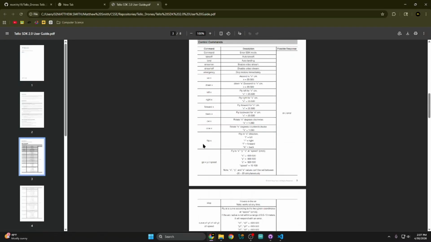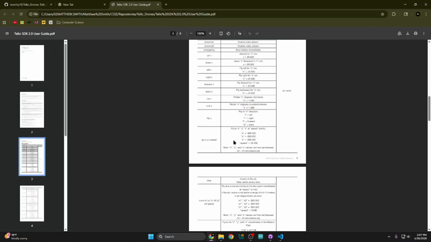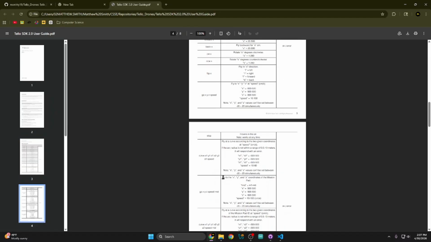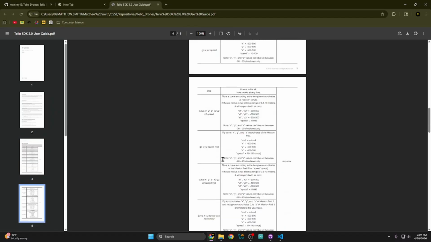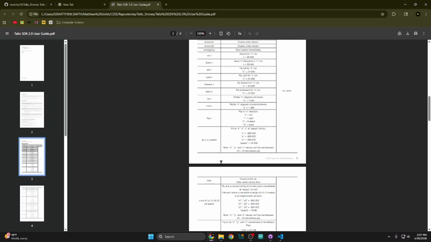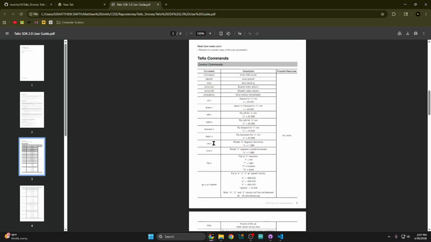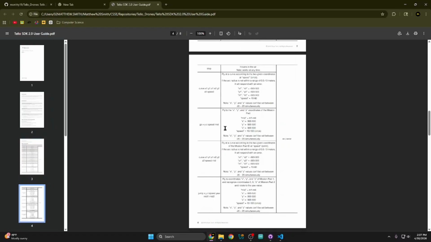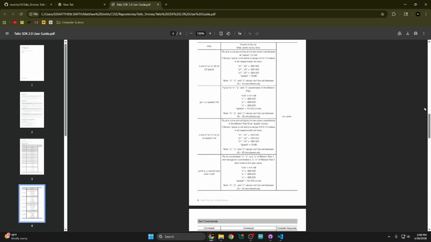We have the flips. We tested out the flips in the beginning. It's kind of fun to do that. And then there's the go command. And then there's curves. We were working on that right now. Curves, go, flips. And then there's turning counterclockwise. And forward, up, down. Just everything like that. But this is what we use to help code.